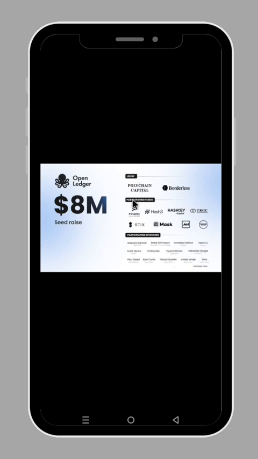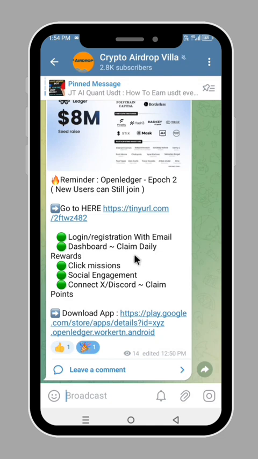In this video, guys, I'm going to show you how you can participate in this airdrop that raised over 8 million US dollars in this project alone. This is Openleger AI. Openleger AI recently launched season 2, which is part 2. You will be able to participate in the airdrop. All you just need to do is follow the steps and you'll be able to get it right. There's a link in the description.